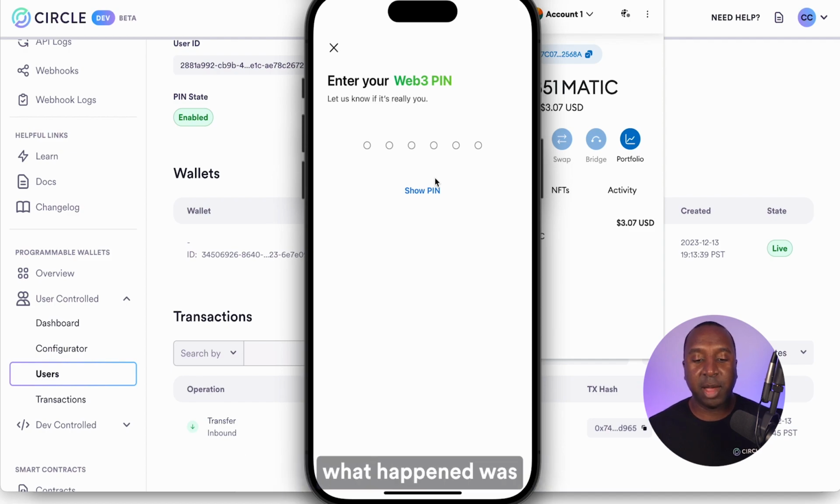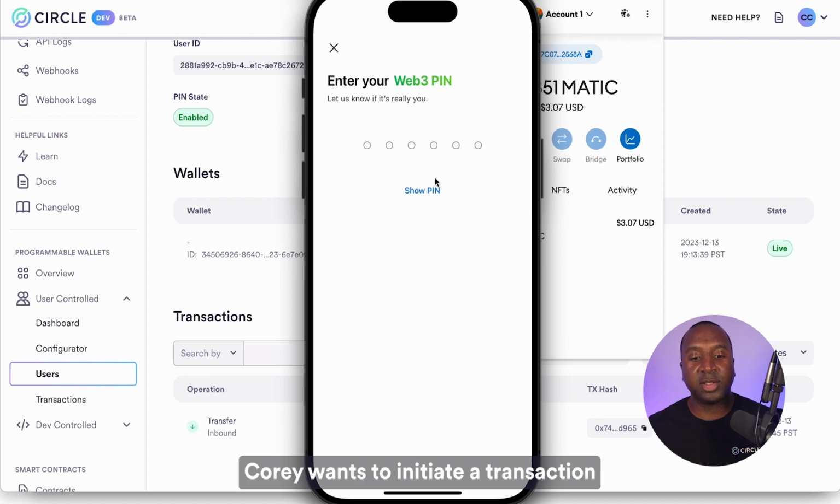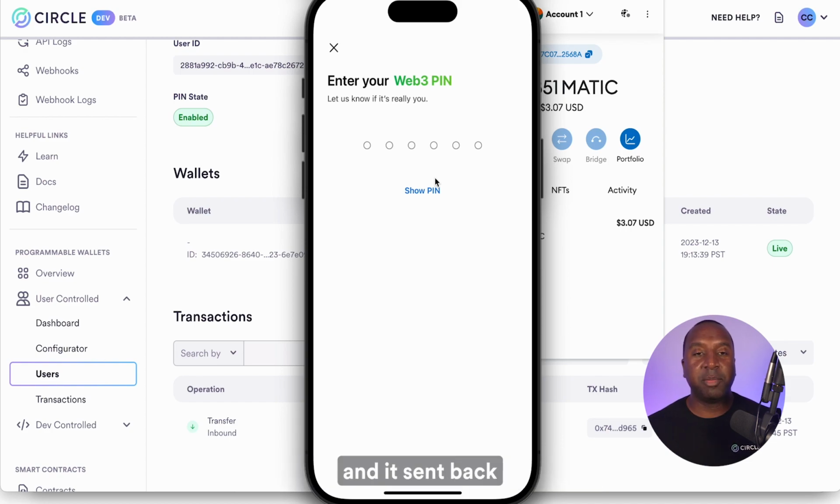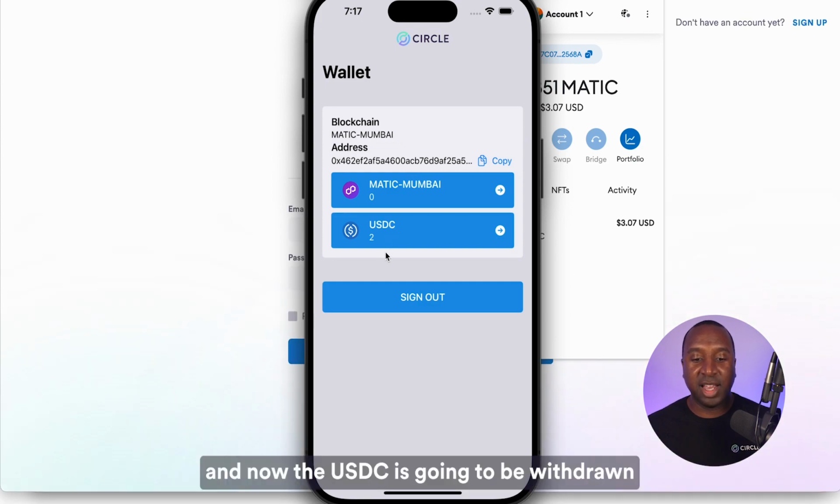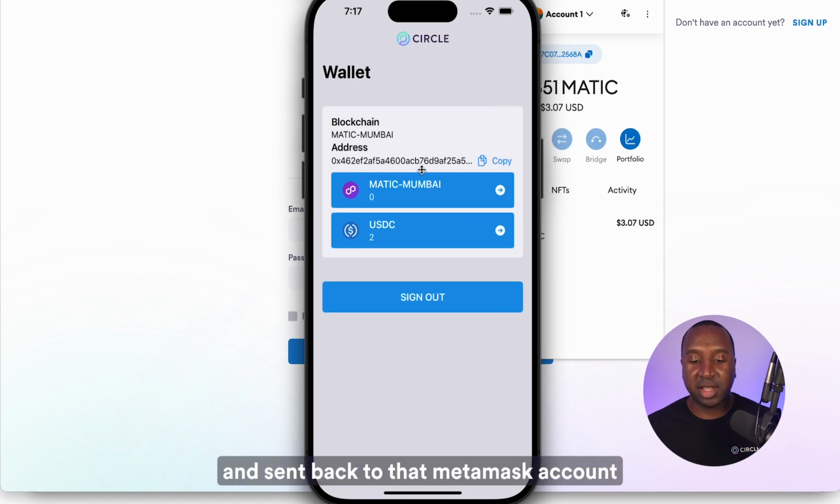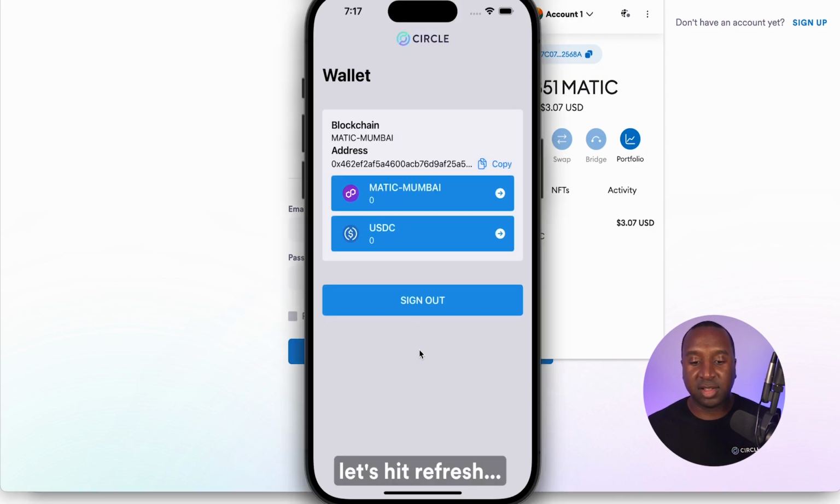Behind the scenes, what happened was there was an API call that was made to the Circle Programmable Wallets API. It says, hey, Corey wants to initiate a transaction, and it sent back a response of the challenge ID. It's like, well, in order for him to complete this transaction, we're going to send him this challenge, and he has to complete it by putting in the PIN code that then will initiate the transaction. I am completing this challenge by putting in my PIN code. So I completed the challenge, and now the USDC is going to be withdrawn from my wallet and sent back to that MetaMask account. Let's see, refresh.